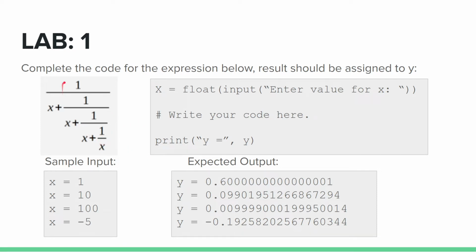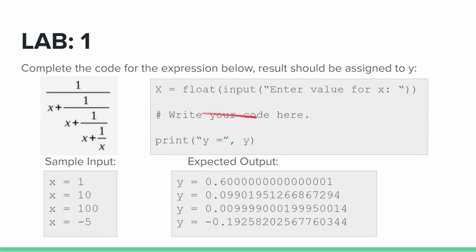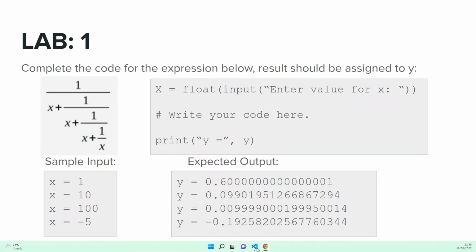And the other option is just to write the whole equation as it is, that is 1 divided by x plus 1 divided by x plus, like that, on a single line. All right, so let's try the first one by breaking down everything into levels, using this skeleton code.